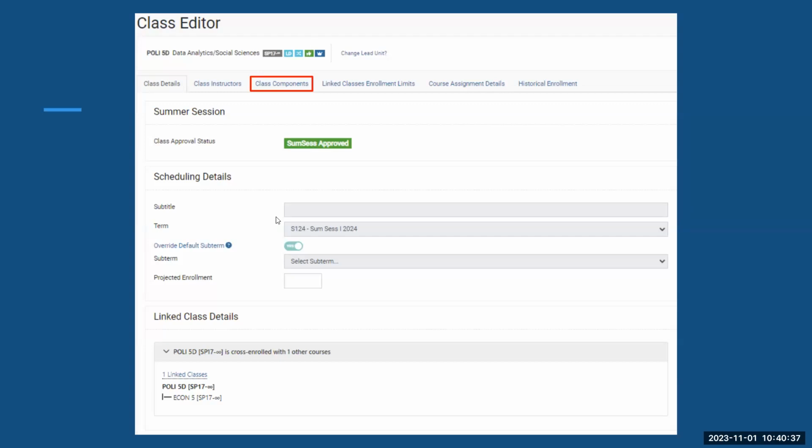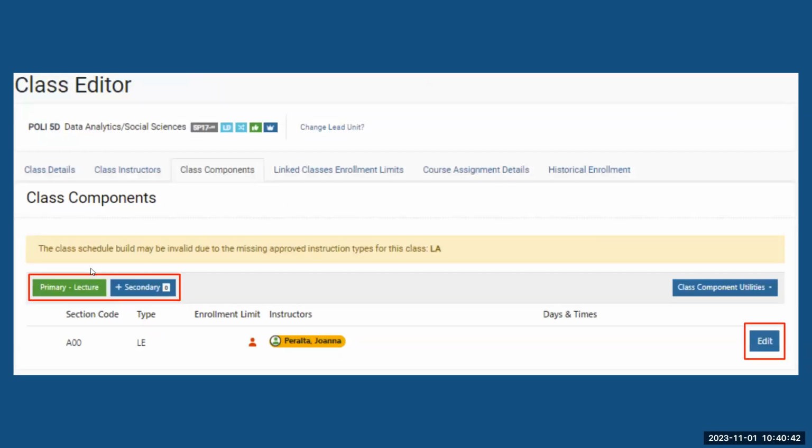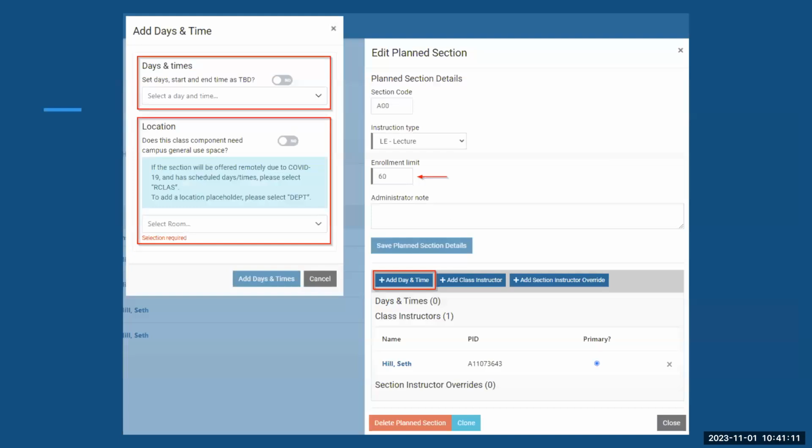You can change the lead unit from here. You're going to click on class components, and in here, this tells me that I'm going to need to add a secondary component, which in this case is probably discussions. So I'll need to click on that little plus by secondary. It's going to take me through all the things to create that section, which I'll get to. And in this case, my A00, my primary offering, I also need to set an enrollment limit. I haven't created a meeting time yet. So I need to go and create a meeting time, and we're going to go through and see what that looks like really quickly.